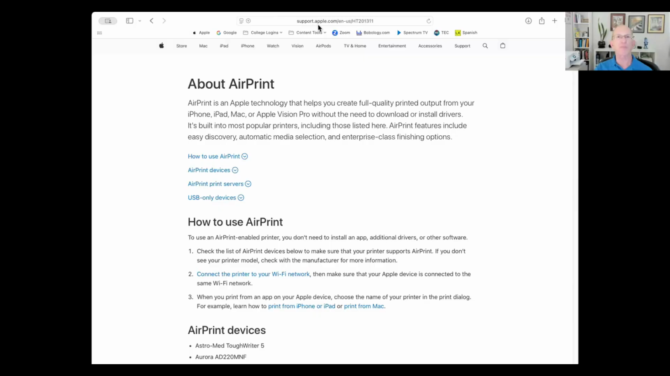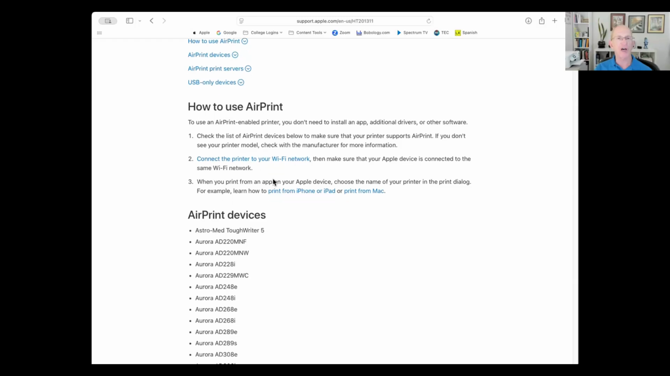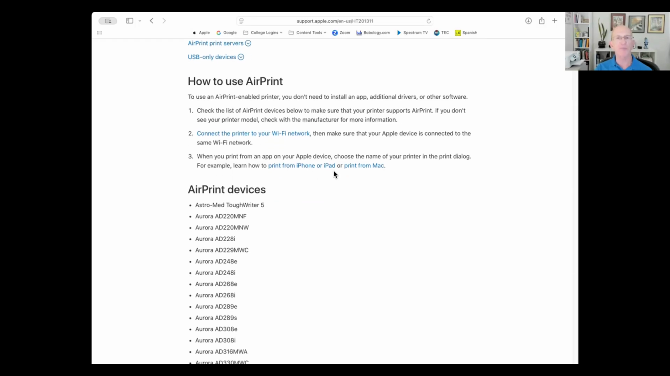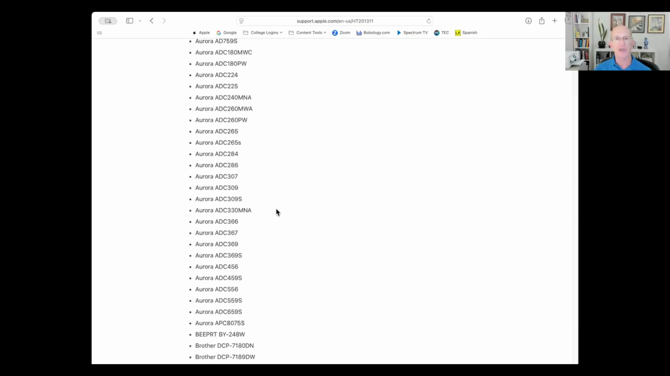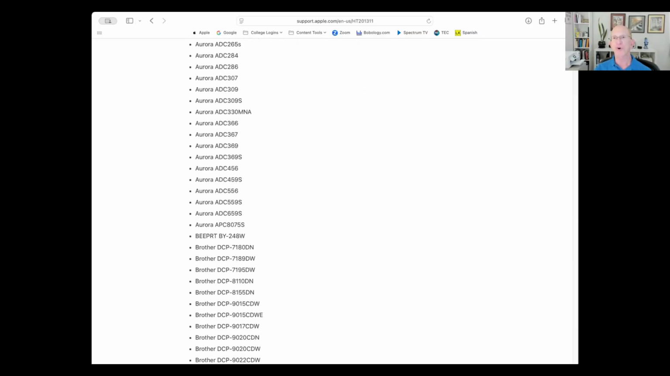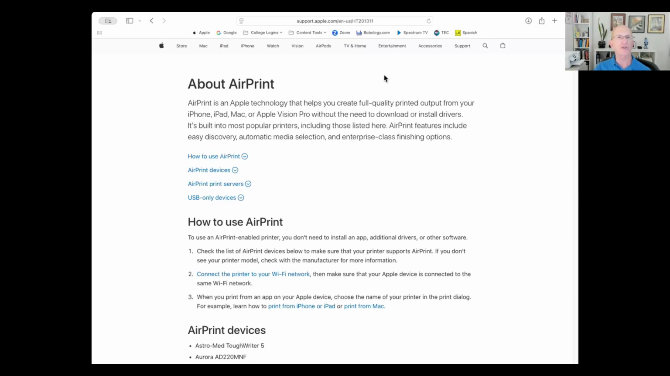I'm going to find that page for Apple AirPrint printers. This is just support.apple.com. AirPrint tells you how to use it, connecting it to your Wi-Fi, printing from your iPhone or iPad, or printing from Mac. They're a little bit different. And then it lists all of the AirPrint devices that are supported. And you can see in the scroll bar here, this is a pretty long list. If you just wanted to search for one, you can find out.